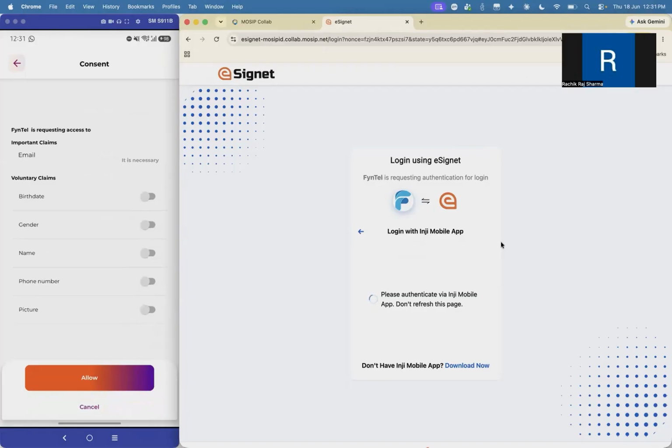Just to talk about the process that happened just before this step: INJI Wallet captured a photo. We call it local face auth, and it is matching the photo captured by the mobile with the photo that I have given during my national ID registration. If the photo matches, it will take me to the consent screen.